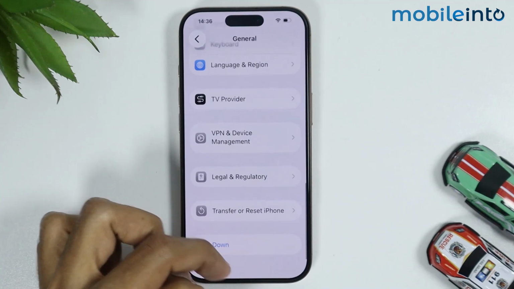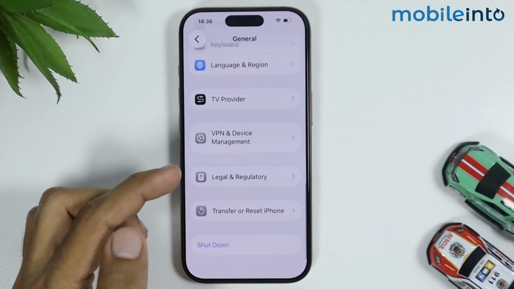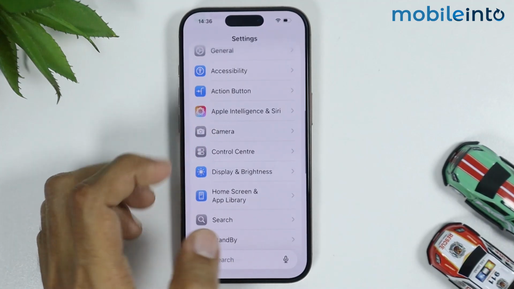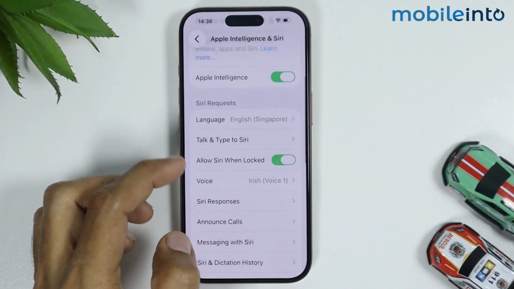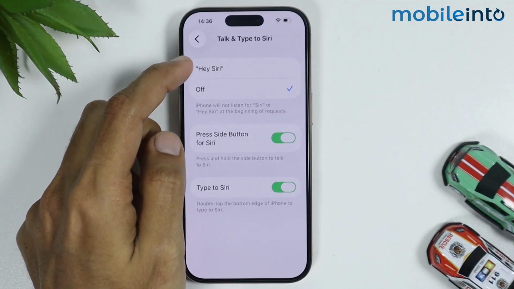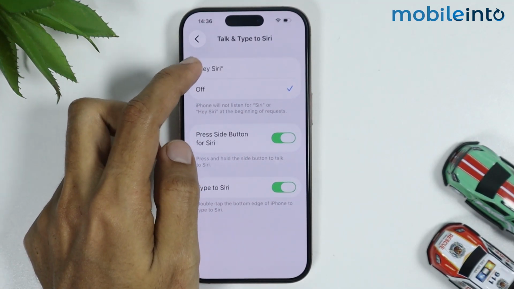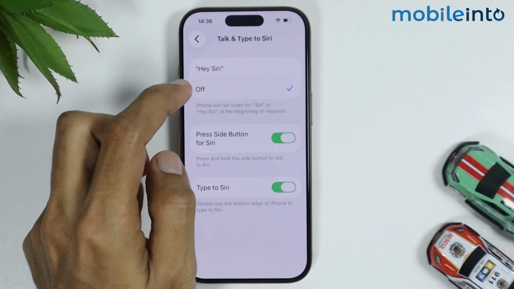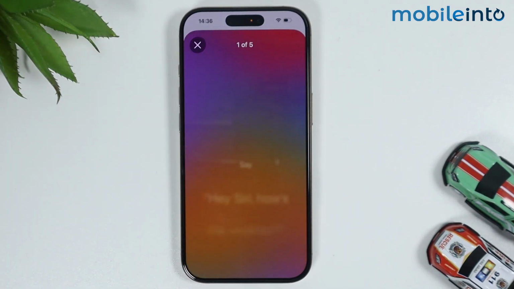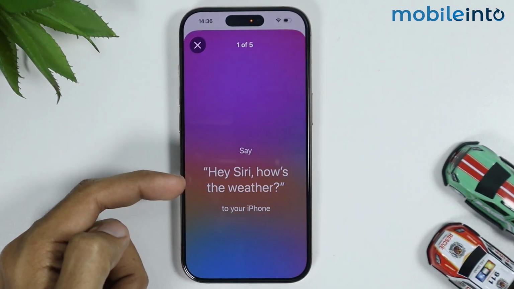Now, if you want to enable Siri using your voice, just go back to the main settings page and tap on Apple Intelligence and Siri. Select Talk and Type to Siri. Now, if it is on Off, just select Hey Siri. But if it is already on Hey Siri, just select Off, then tap on Hey Siri one more time. Select Continue. Now just say the following sentences.